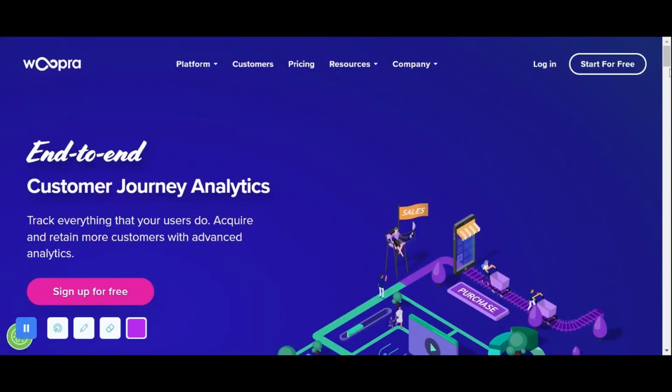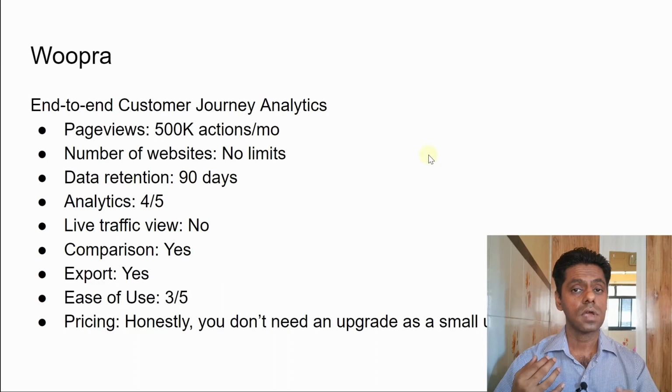The next alternative we look at is Umami. It's an end-to-end customer journey analytics. With it, you have the page view limitation of 500,000 actions per month, which is basically your page views per month. The number of websites you can have on a single account is unlimited and the data retention is 90 days. Now the analytics I found is pretty good, so I gave it a 4 out of 5.